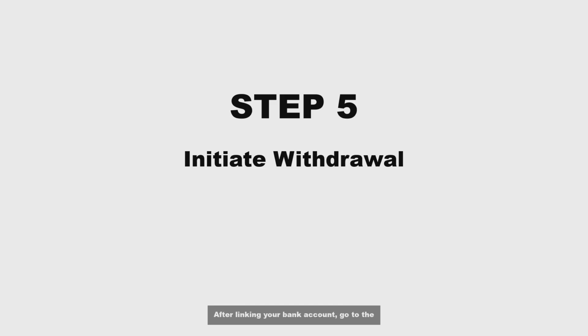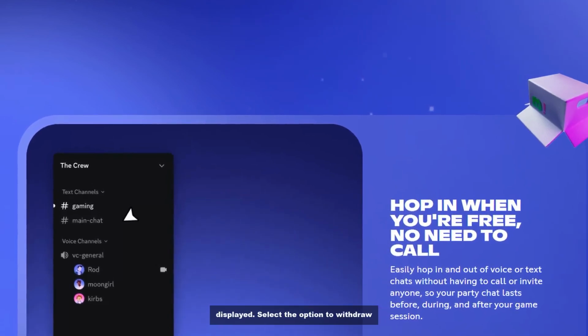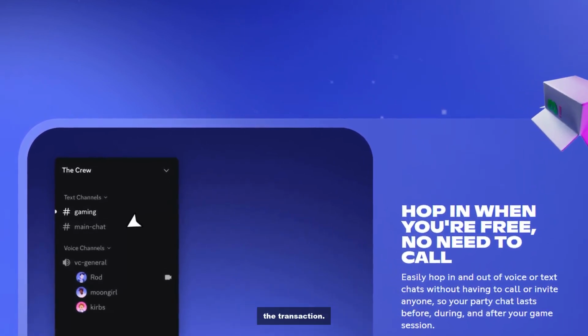Step 5. Initiate withdrawal. After linking your bank account, go to the Payments section where your earnings are displayed. Select the option to withdraw funds and follow the instructions to complete the transaction.